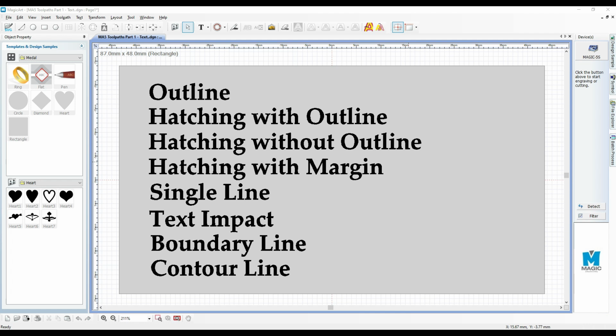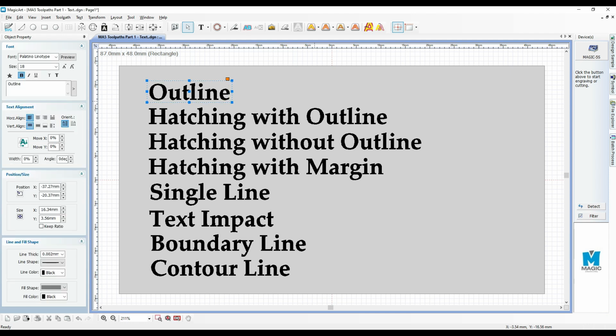So we're going to start with the outline toolpath. Now, to get your toolpath options up on the ribbon at the top of the screen, you actually have to select some text. So as you can see now, I've selected the top box of text here, and at the top I have some icons that I can select, which give me toolpath options. The first one on the ribbon up here is the outline toolpath, which I'm going to create for this text here.